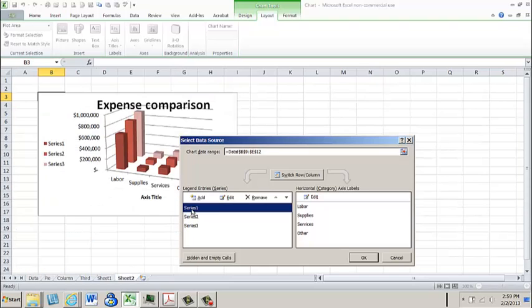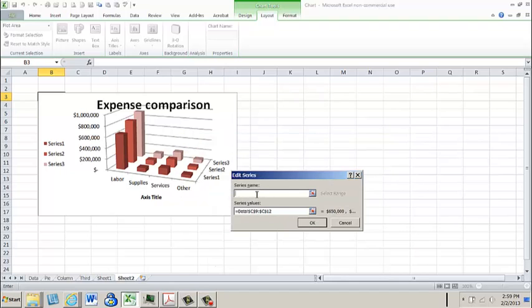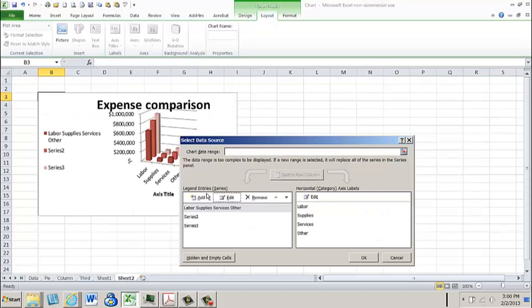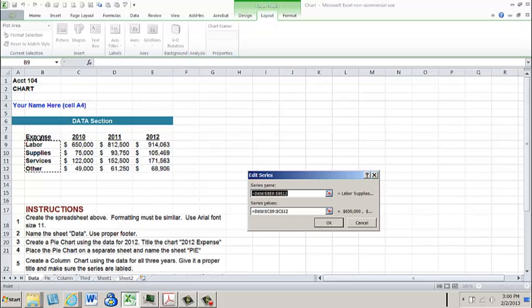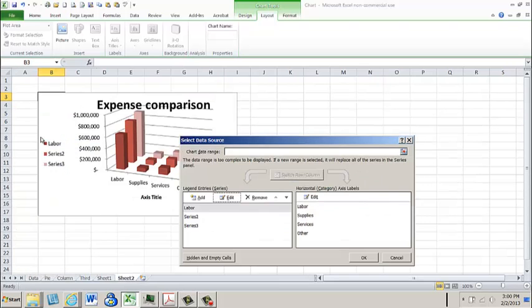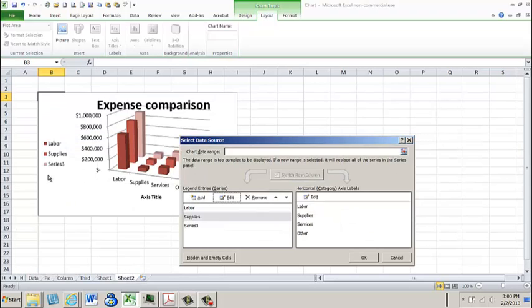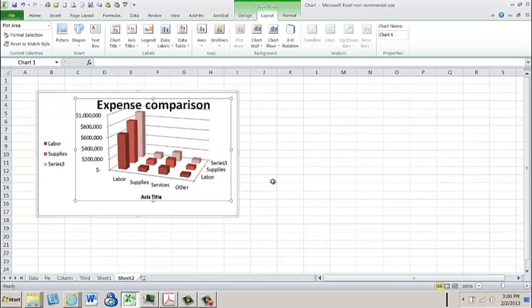The series here show up as series 1, 2, and 3 unless you tell it where the series names are. So here's the series values. You can go back over to the data and say series 1 is here, and then say OK. Oops, let's go back and edit that again. Let's just do the labor. Say OK. So now notice this says labor. You do them one at a time, and you can edit, and say the second series is supplies, and so on. The functionality of Excel charts is great.